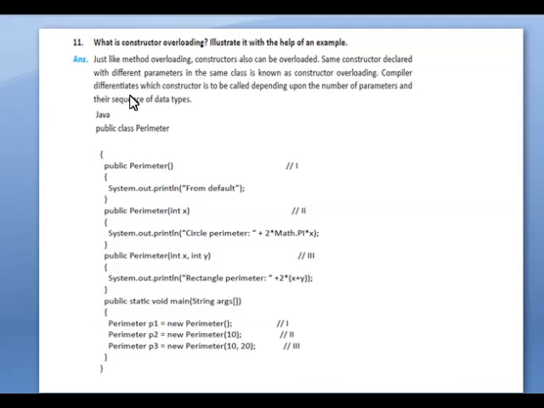Then what is constructor overloading? So already we studied that constructor overloading means that we are using more than one constructor inside a class with different parameters. Okay, so here see, public class name is Perimeter. Here the first constructor is Perimeter with the parameter int x. The next constructor also, the name is Perimeter, but the parameters are different, that is x and y. Okay.